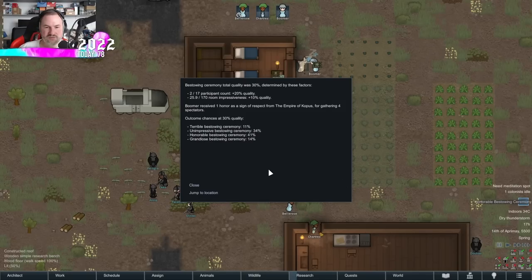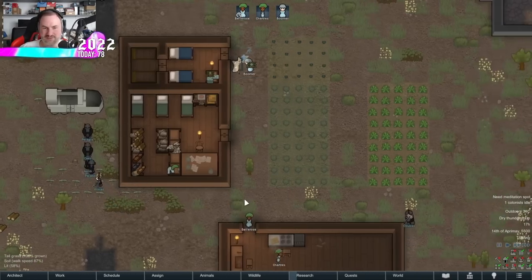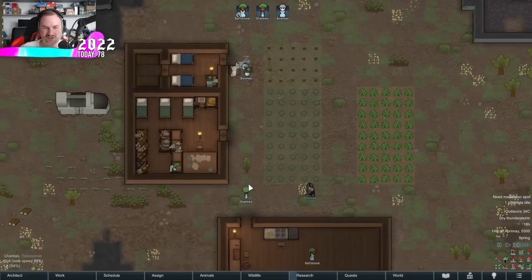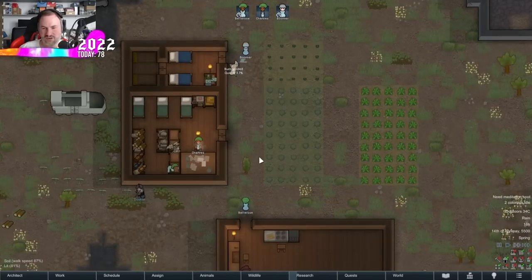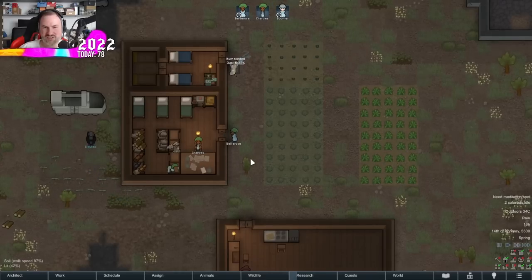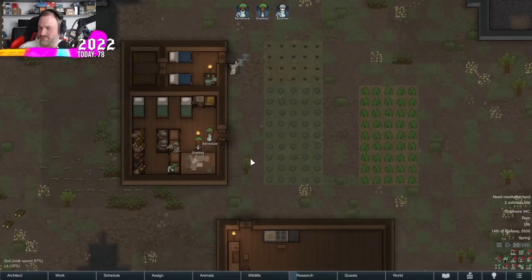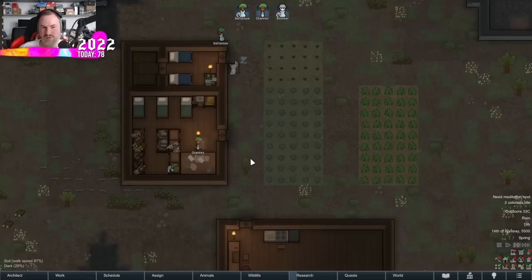Bestowing ceremony total quality was 30%, determined by these factors. Boomer received 1 honor as a sign of respect from the Empire of Kopis for gathering 4 spectators. That's sad. That is sad. And the dog was struck by lightning during the ceremony as well. So all in all, just kind of a bad time for everybody involved. It's a bad omen, yeah.